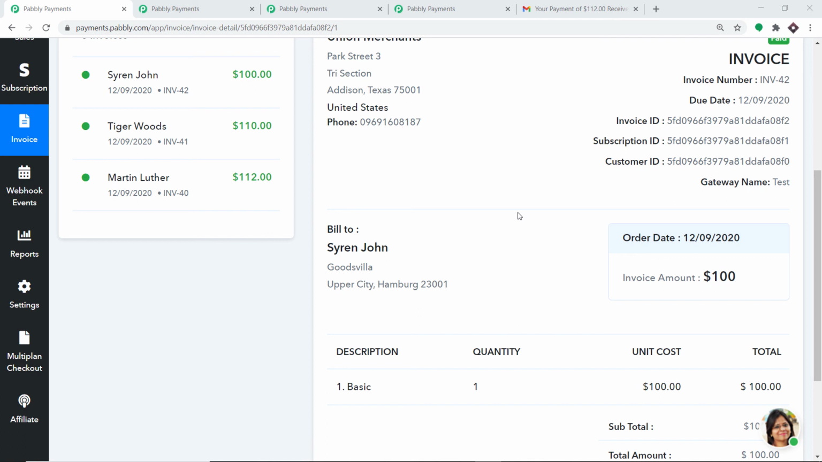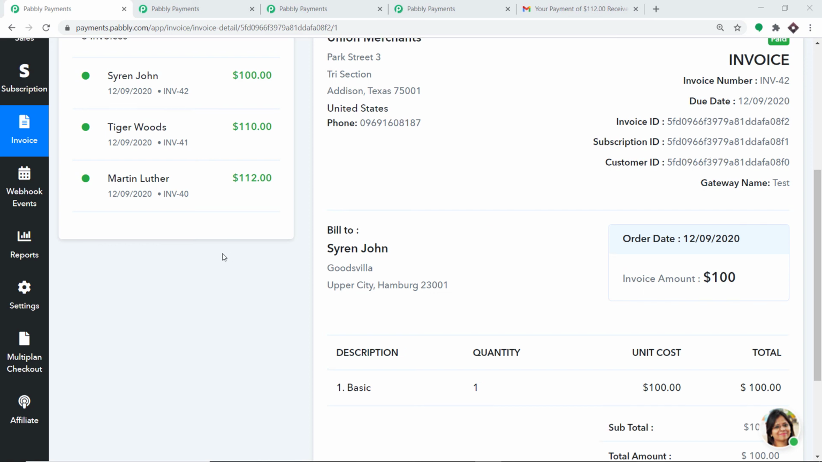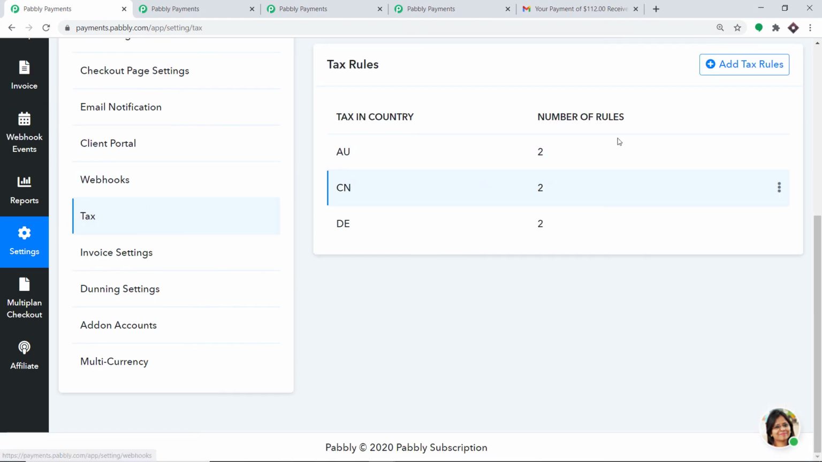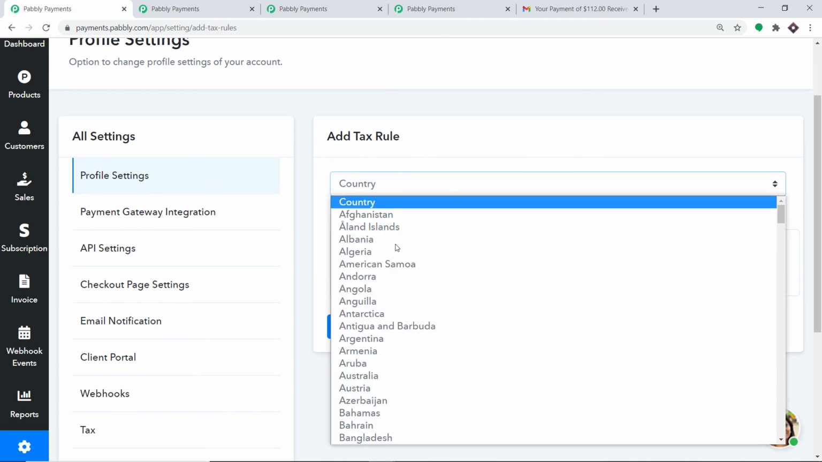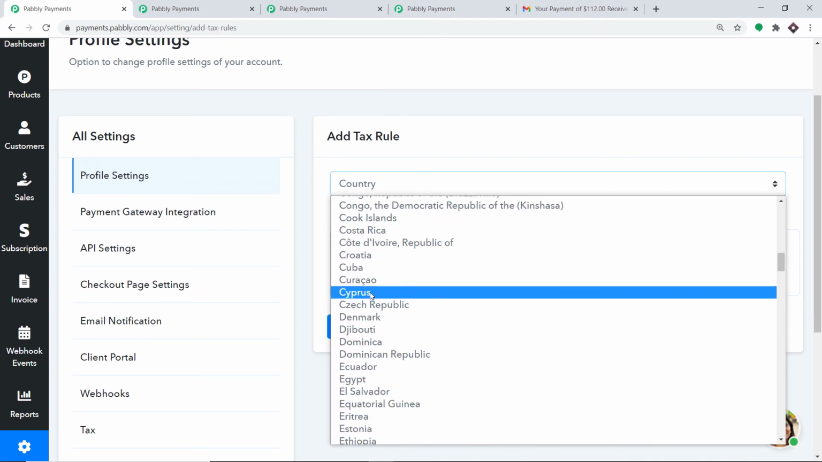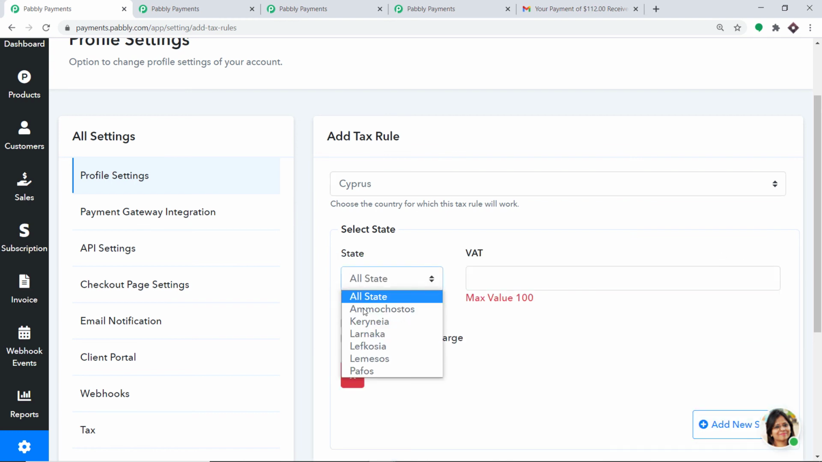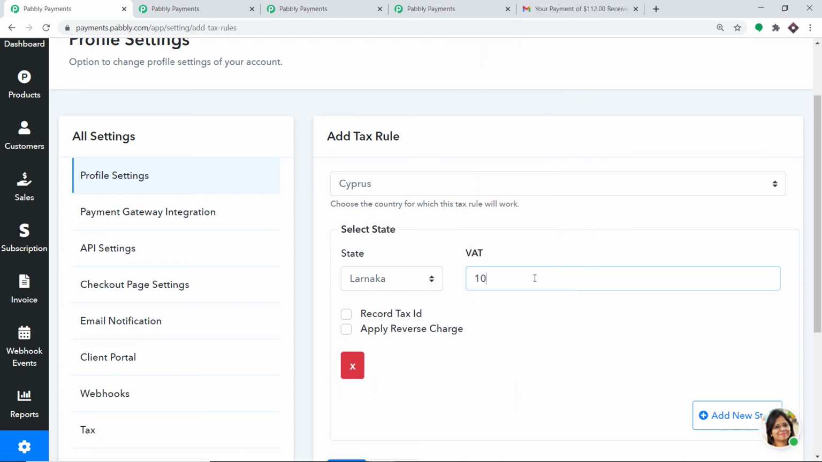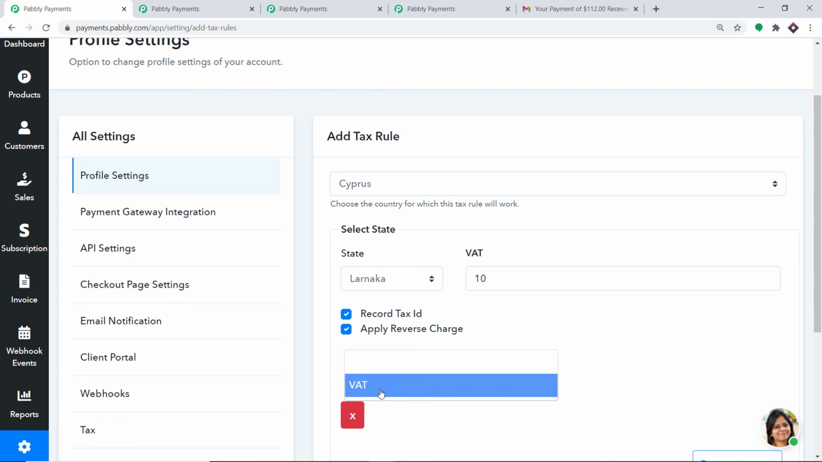This kind of tax rule is actually quite important for you as a merchant, because there are some countries where a customer just has to enter the tax ID in the checkout page and the tax amount vanishes. So let me show you. Let's go to settings, tax ID, add tax rule. Let's make the country Cyprus. We are going to add a state as Larnaca. I don't know how to pronounce that. And the VAT is 10%. This time we are going to click on record tax ID, and click on apply reverse charge on VAT.